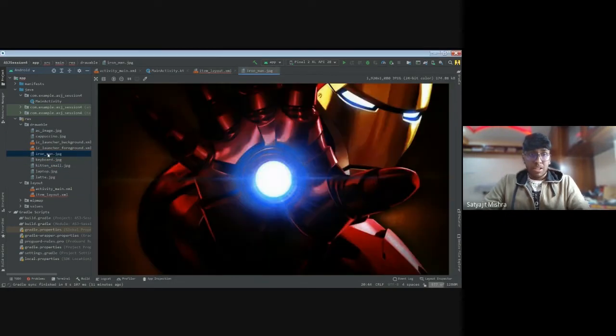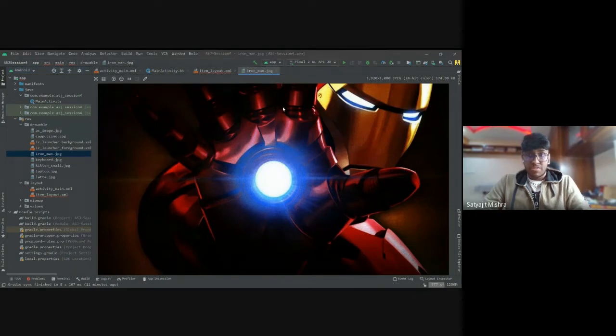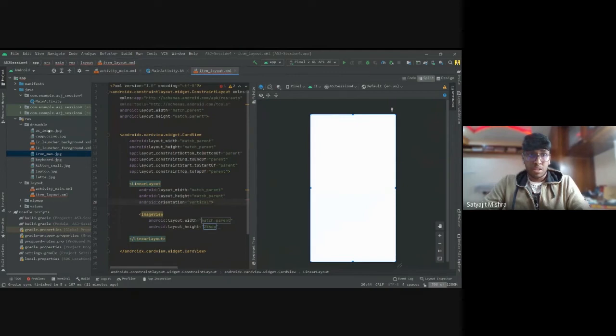If I double click on an image, you'll see the whole image file and how it looks. Once everyone is done with this, just let me know so that I can continue. Add your images in the drawable folder.